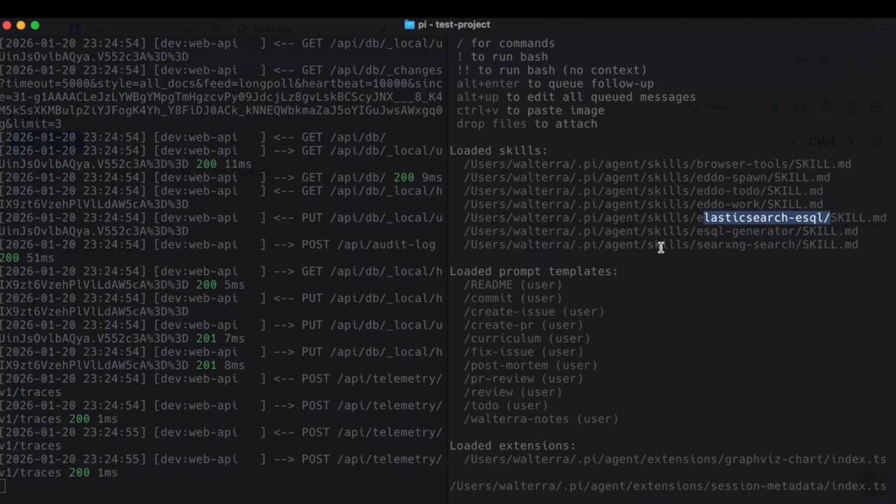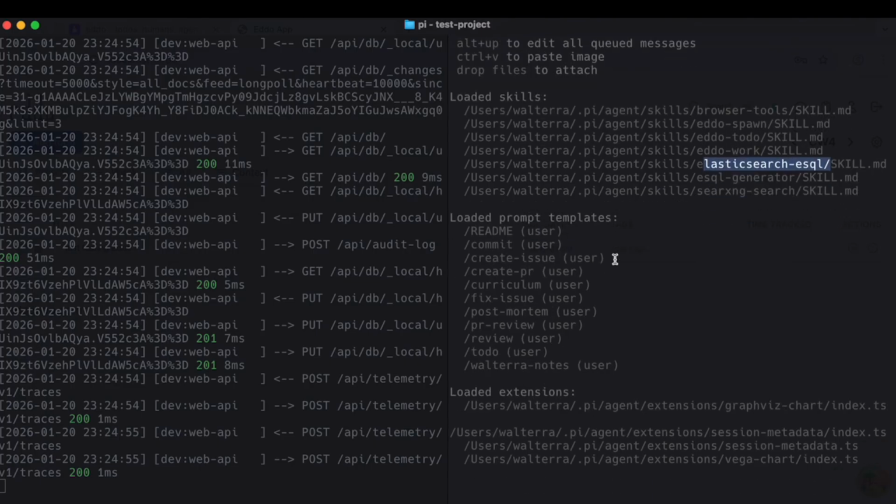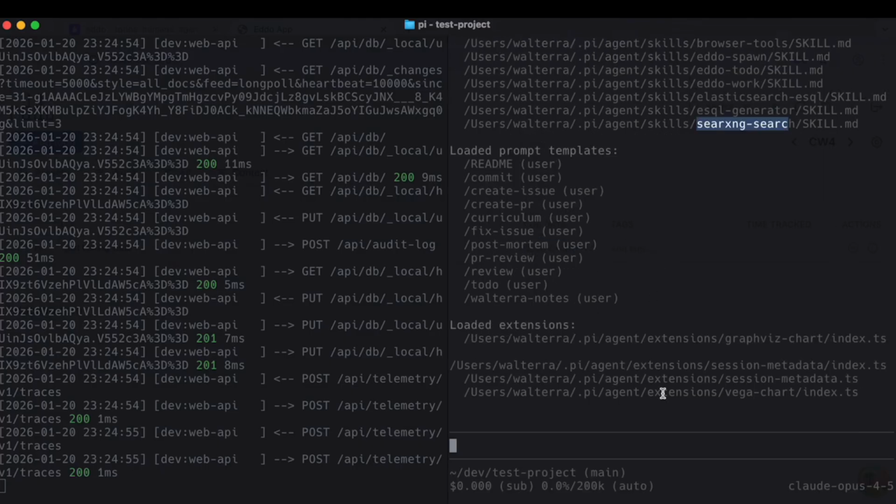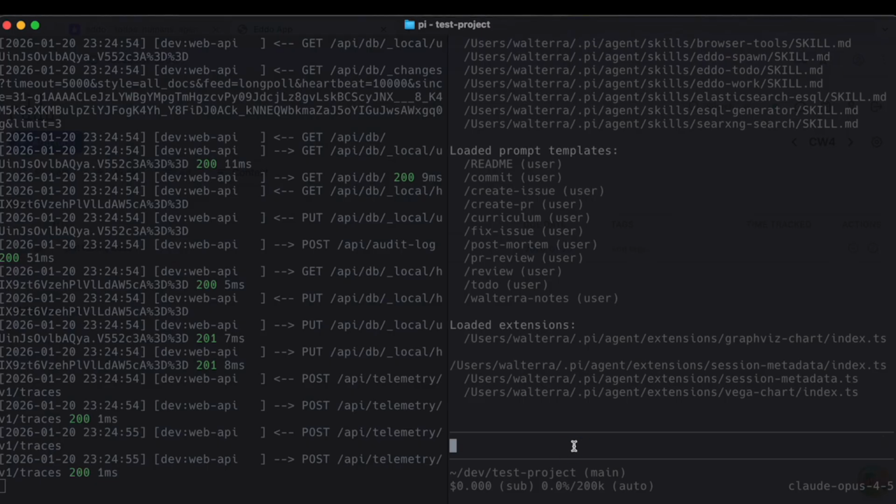We also got an Elasticsearch skill here, maybe more on that later, and we're using a custom search skill to search the web. Then we got some extensions, a Graphviz one to create Graphviz-style flowcharts. Those can be output in the CLI, in the agent, and the agent can read it, but the agent can also push it to Eddo and attach it to to-dos. And the same goes for Vega charts. And then we got an extension called session metadata. The Eddo skills will use it to augment to-dos with relevant information, metadata from the agent. That's it. We can try if the agent can find out too.